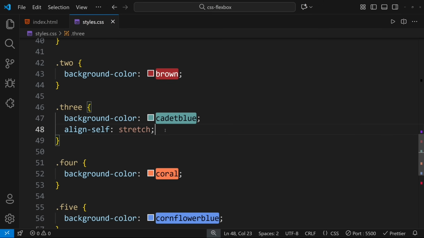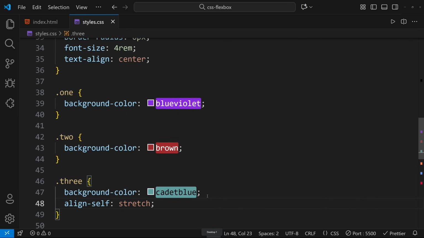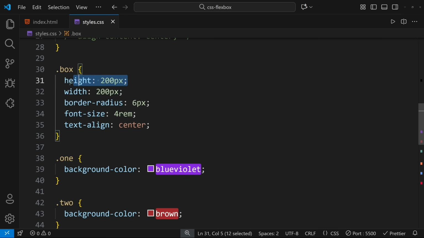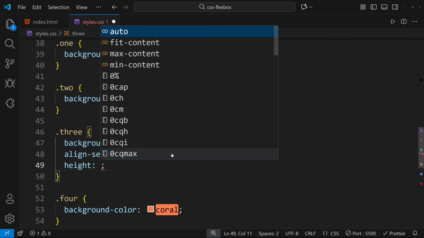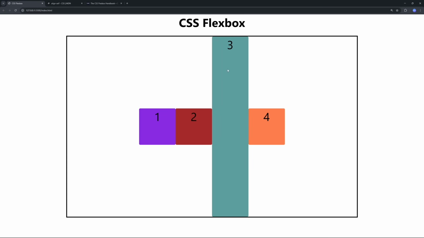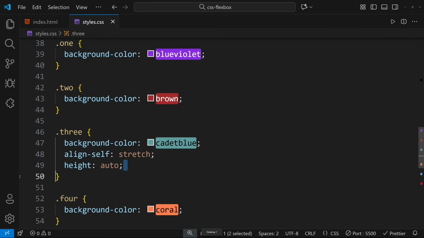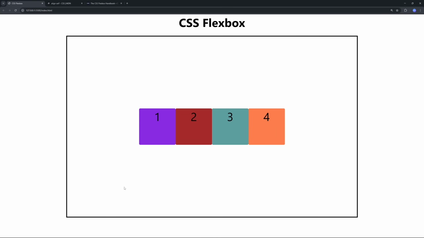So if I set the align-self value to stretch, now this happens. Now it is not stretching across the whole height. So why is that? Because it has a specific height here, right? For all of the boxes we have a specific height which is 200 pixels. So what we can do here is set the height to something like auto. If we do that, then this element is stretching the full height. Okay, but I will just get rid of the height and make it center. Hit save. Now everything is centered.